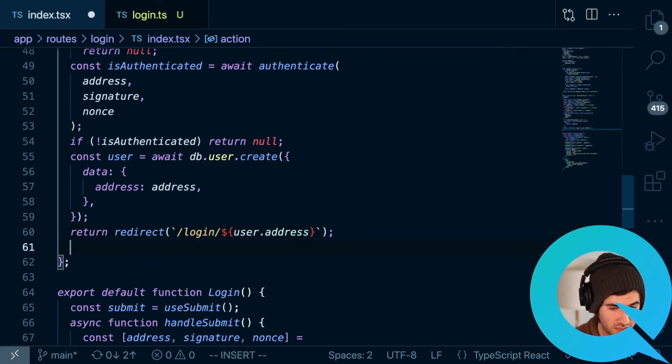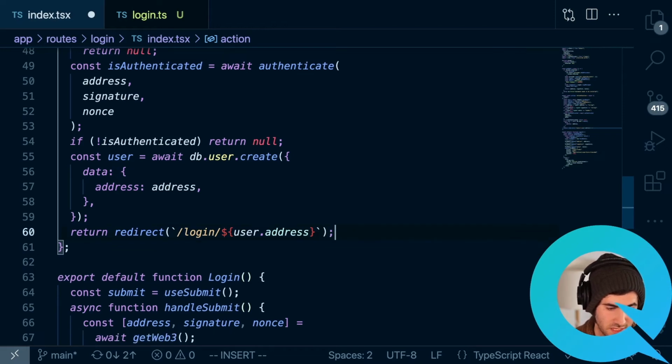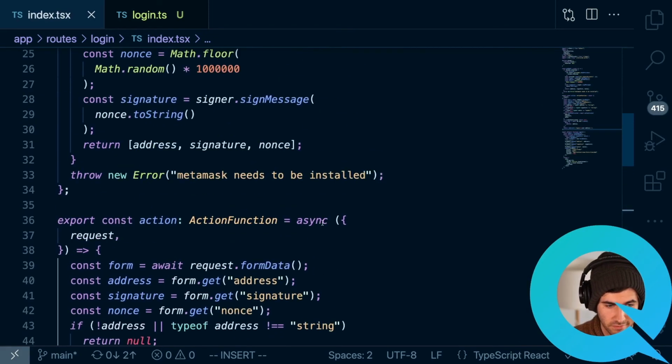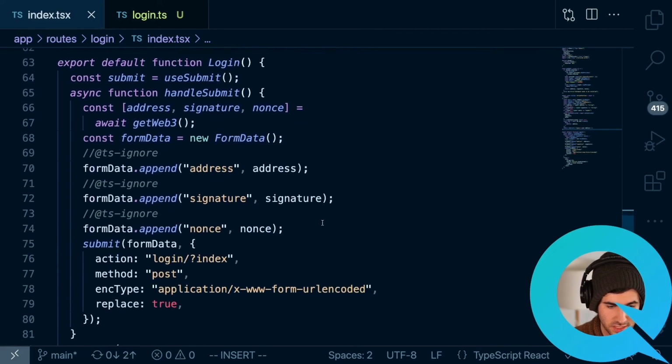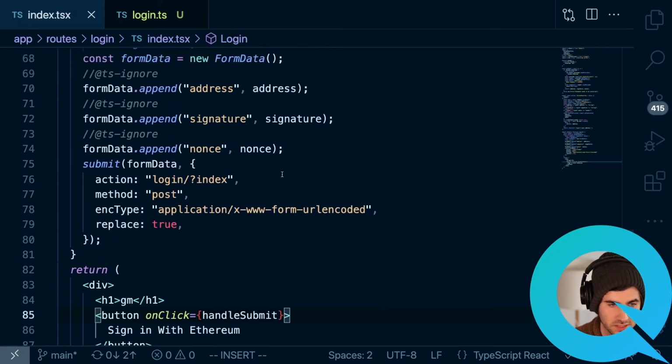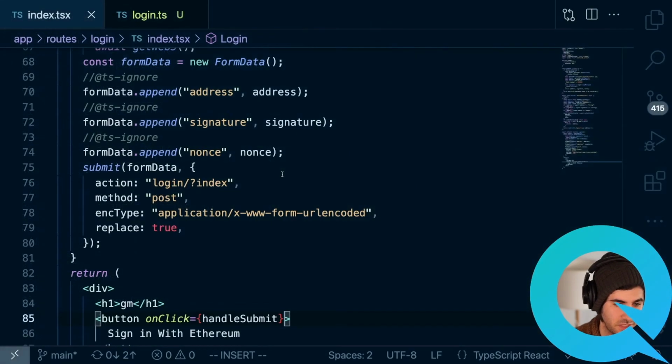And I think if we didn't get to all of that, we should be good here. We've got the action, and that is wired up. We are submitting it correctly, and we are handling the submit. So we'll take it for a spin here.